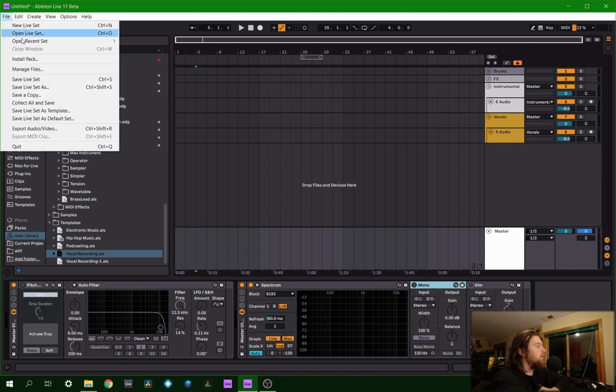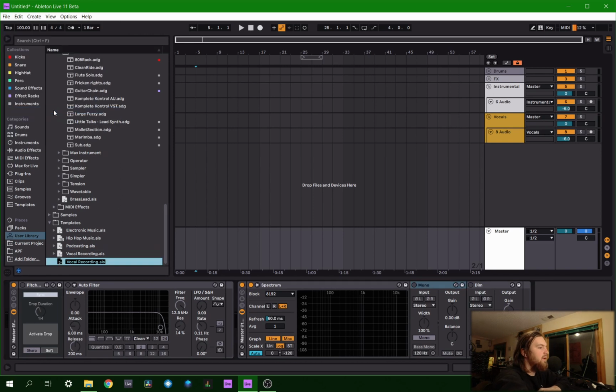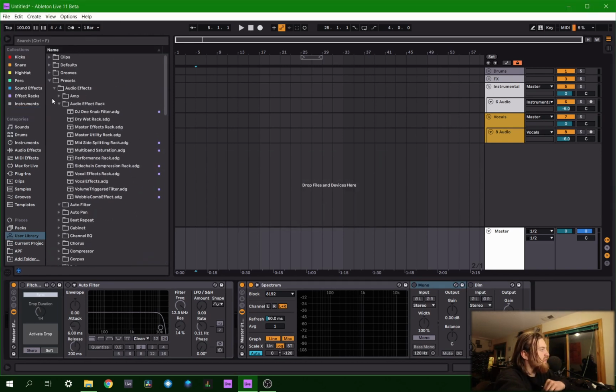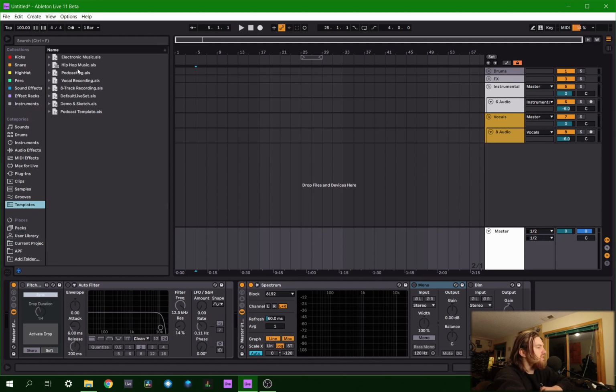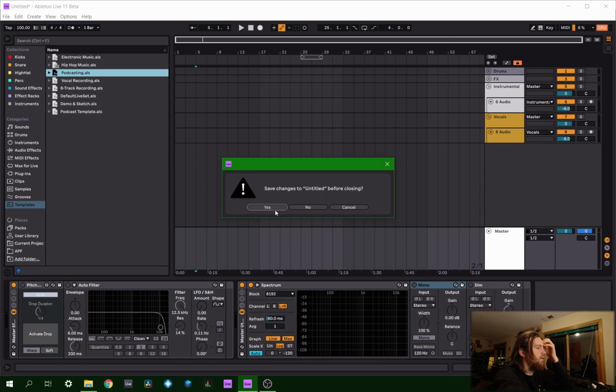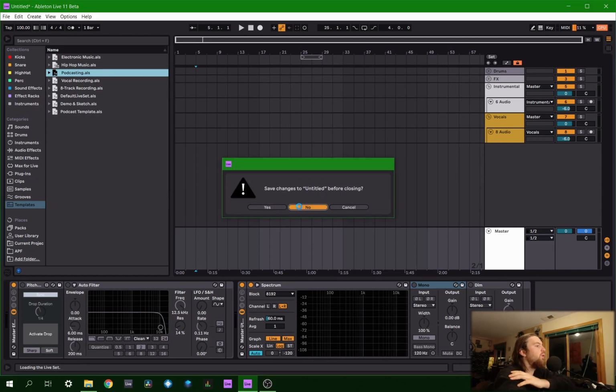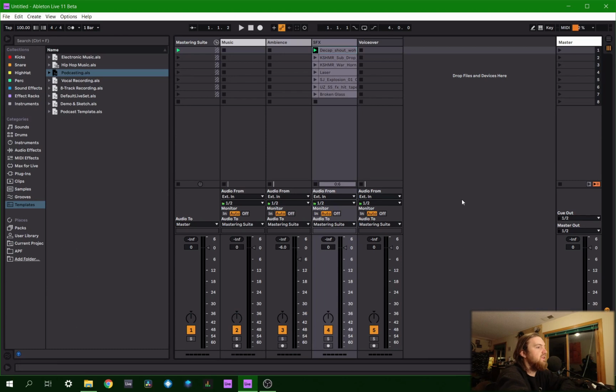So again, I'm going to go in and I'm going to save as live template. I'm going to overwrite that. And then since I noticed that, I'm going to go back in and check my other templates and see if the other templates are missing that as well. And actually, I'm going to add this in on my master in the podcasting one. Save changes. No, I will not save changes because I already saved it as a template.